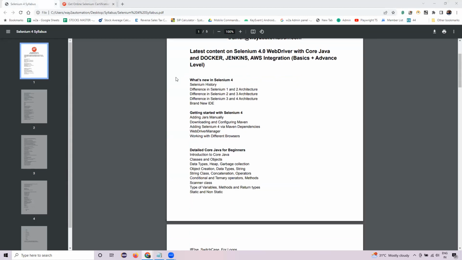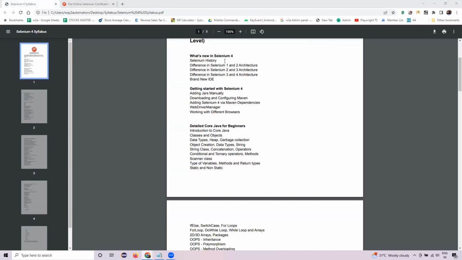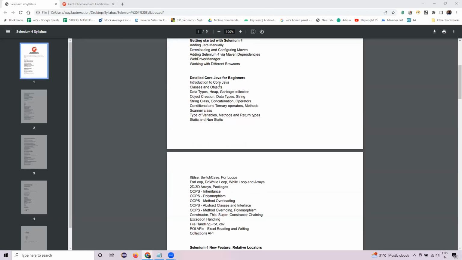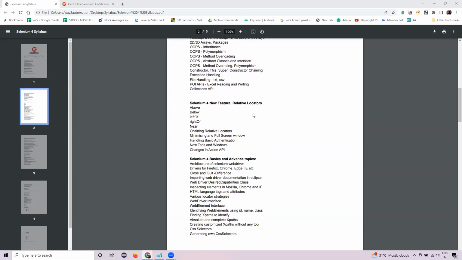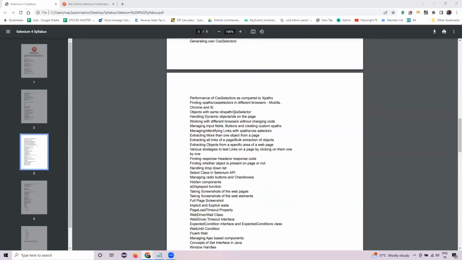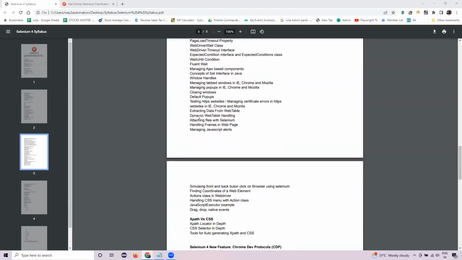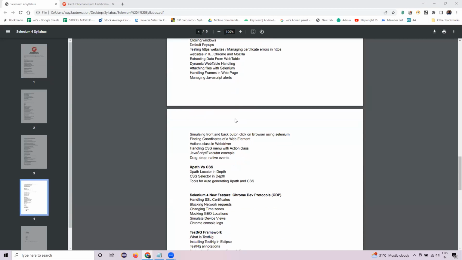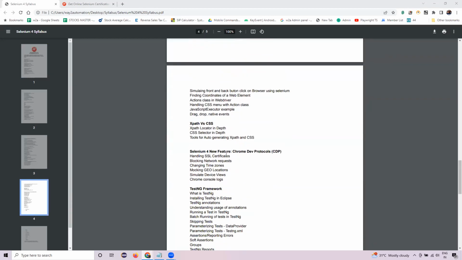First, we are going to cover a brief history of Selenium, and we're going to see the basic configuration as well. Then we're going to start with detailed core Java, which is specially designed for manual testers and beginners. We're going to start everything from scratch. Then we'll be covering all the latest topics of Selenium from basics till advanced level, including Selenium 4.